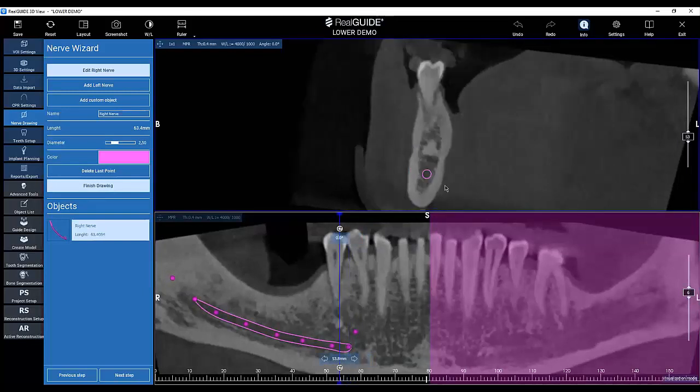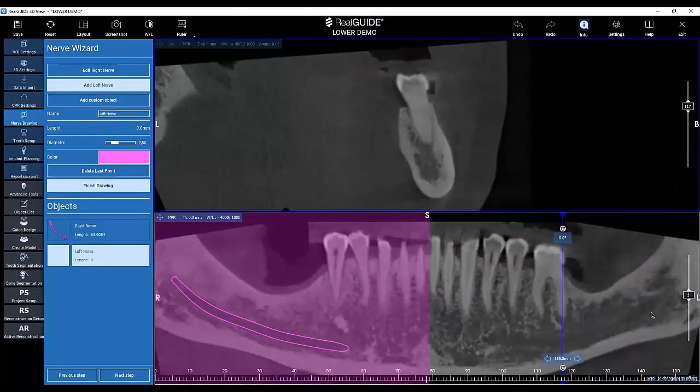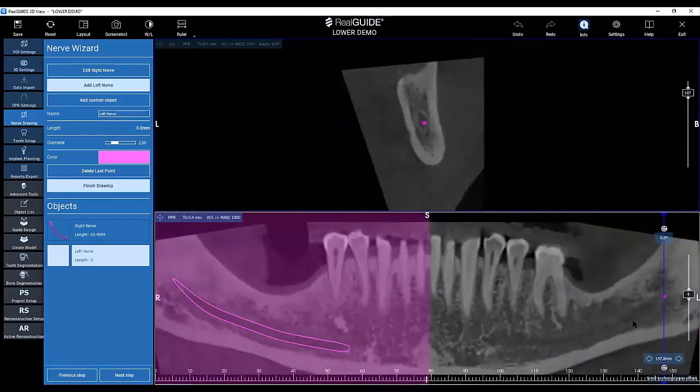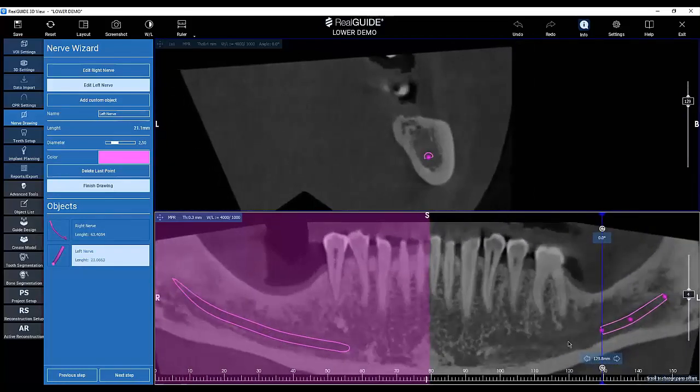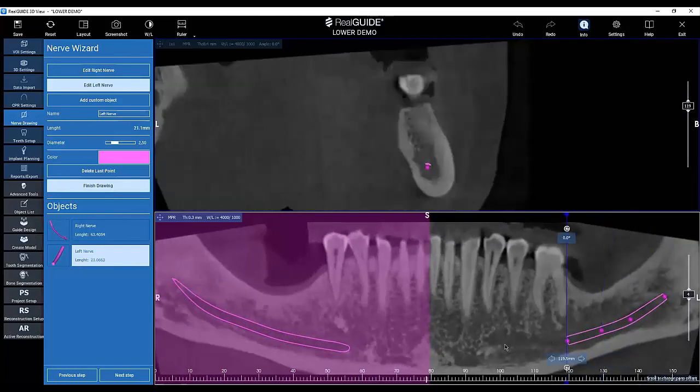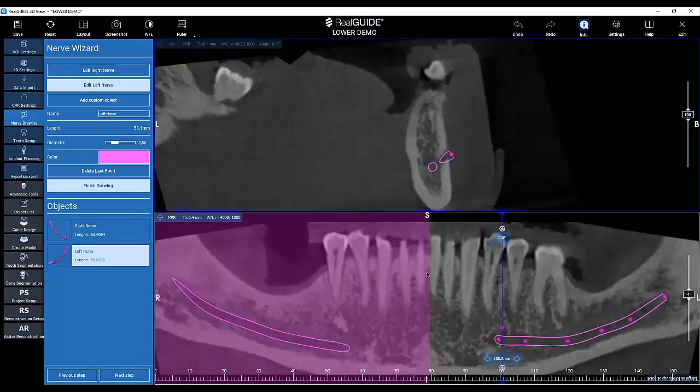Okay, let's do the same thing for the left side nerve. Go faster. The same thing, I use the wheel to visualize the nerve path, and when I can't see it anymore, I can complete the nerve creation in the cross section. Okay, I finished, so I can click on next step.